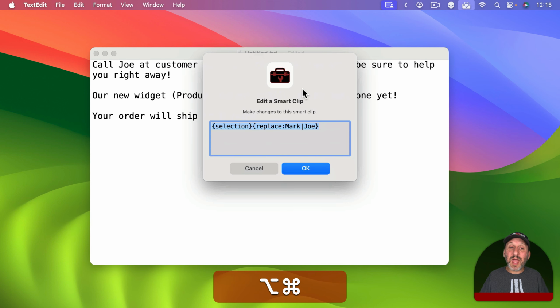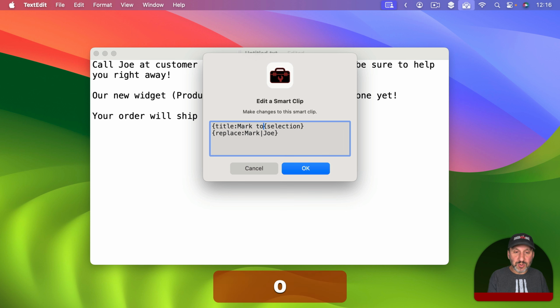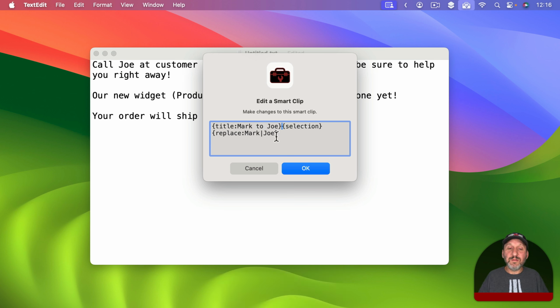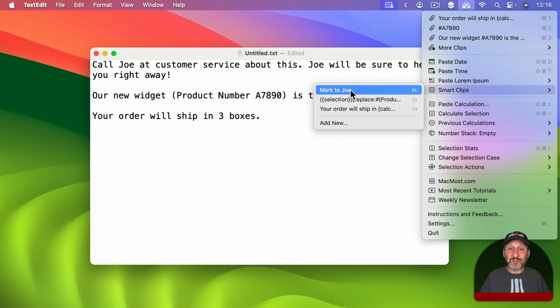So I'm going to edit this one. I'm going to add, and I can do it anywhere, the beginning or the end, a title function like that. And I can give it a title. So I'll do Mark to Joe. And then I'll end that function there. This will be ignored when you actually use the SmartClip. It'll only be used in the menu. So now I look at the menu here, SmartClips, and there it is. That SmartClip is titled that.